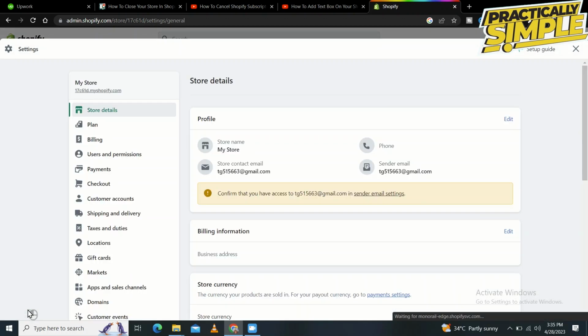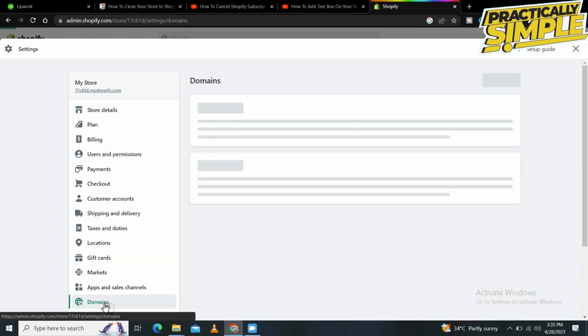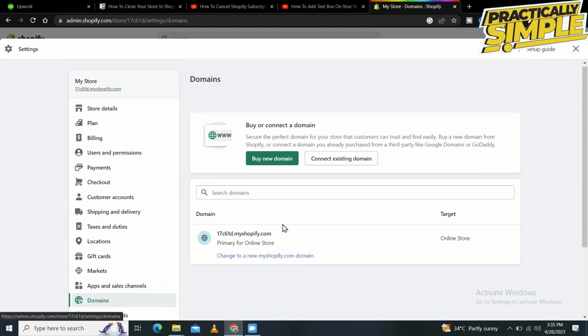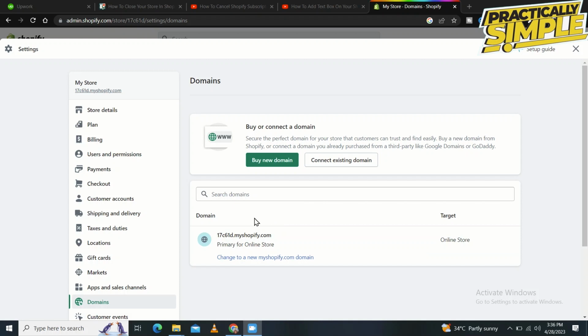When you are done with that, now click on settings in the bottom right corner, and in settings just click on domains in the left. And if you have any domains that you bought from Shopify, then make sure that, if you want to keep them, you transfer them somewhere else. So that is what I am trying to tell you.